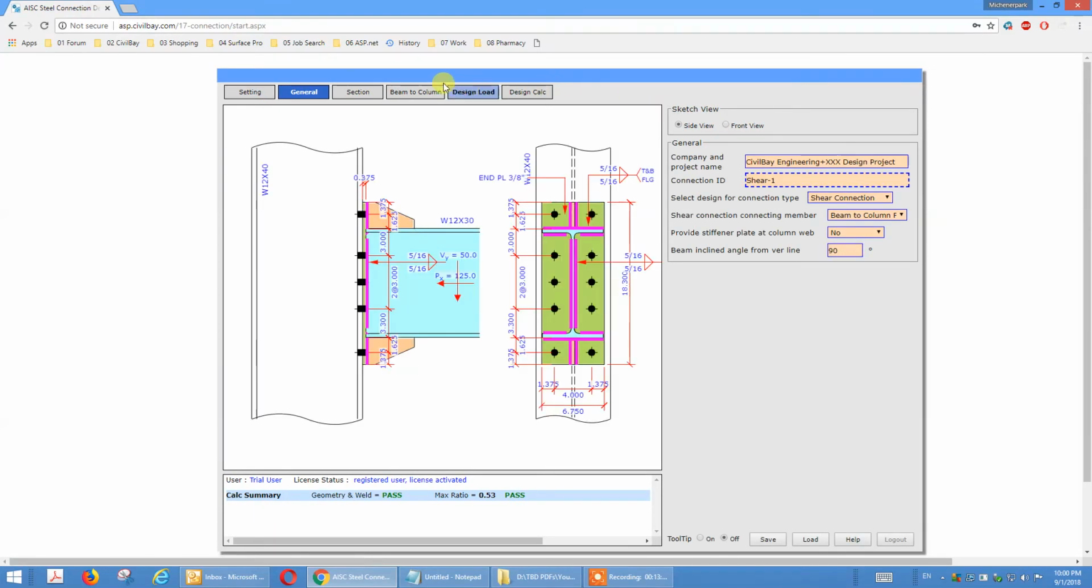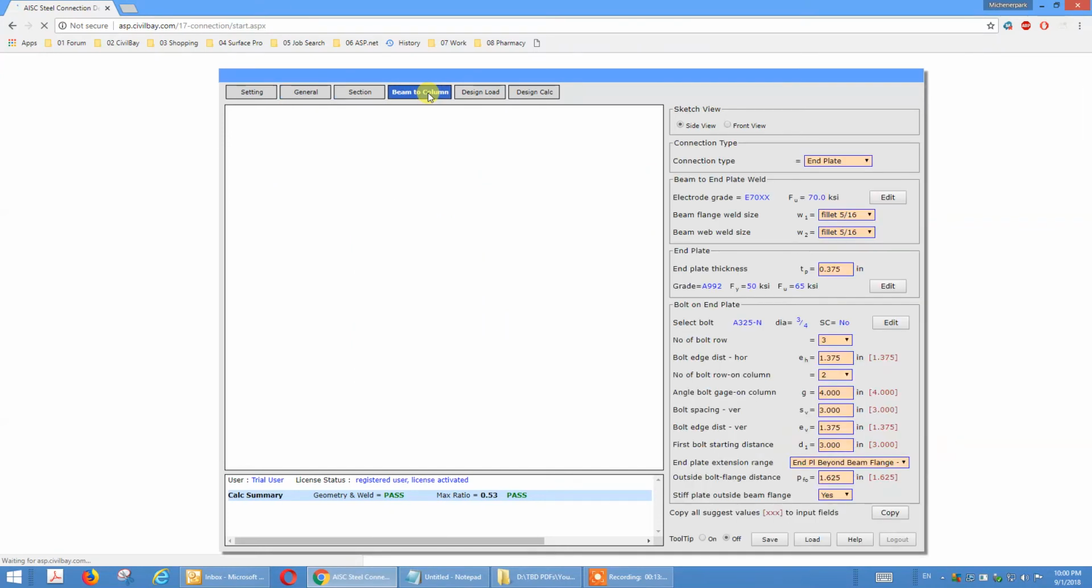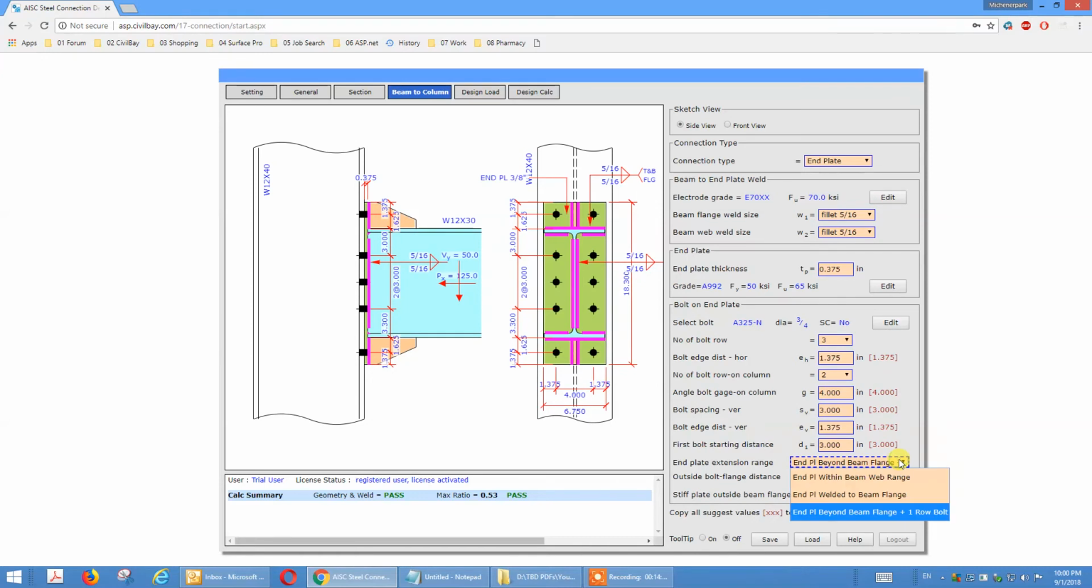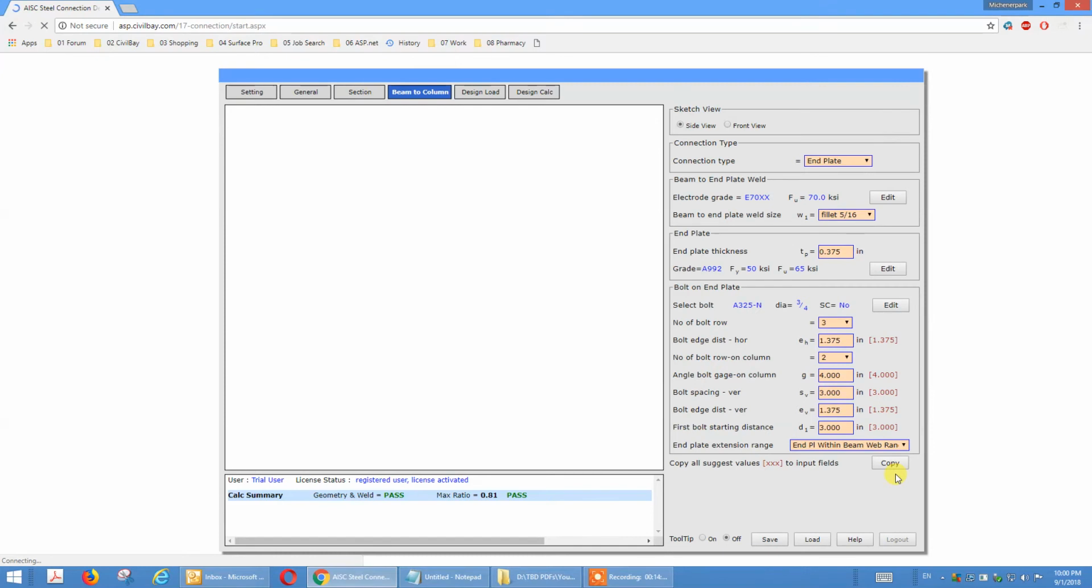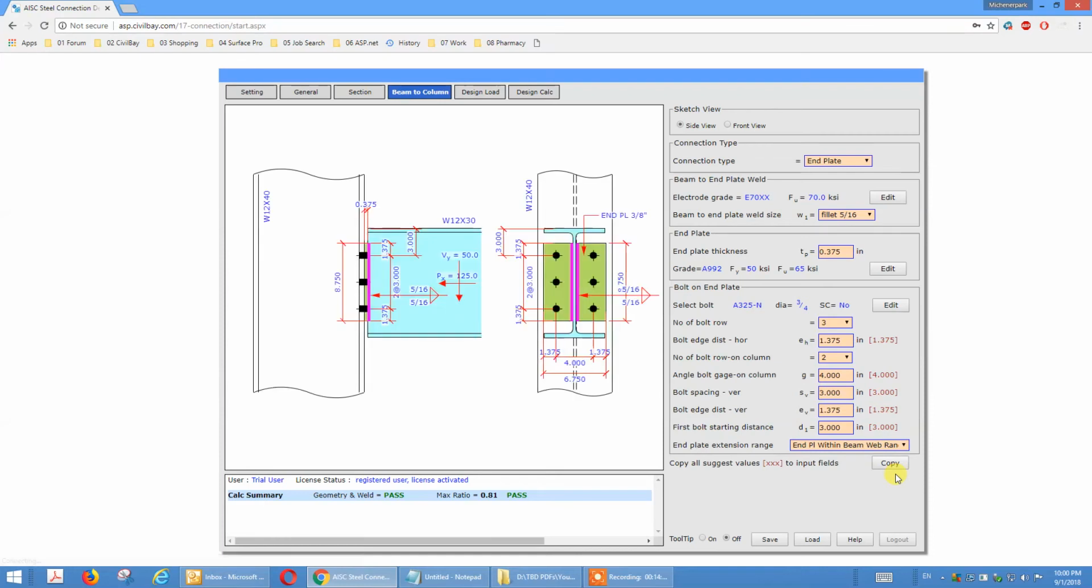So go to beam to column. Then we go back to, okay, that's a heavy shear connection. It's more like a moment connection, but if you want that way, it can be designed as a shear connection. Take the shear force and axial load, and we go back to the most common shear connection, with this end plate just to be within the top and bottom flange. All right, so that's a shear connection.